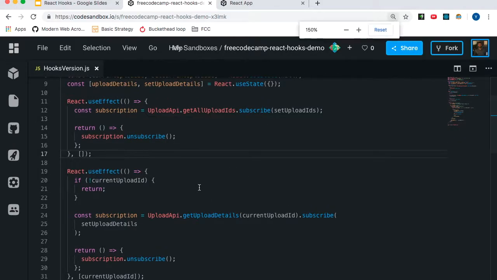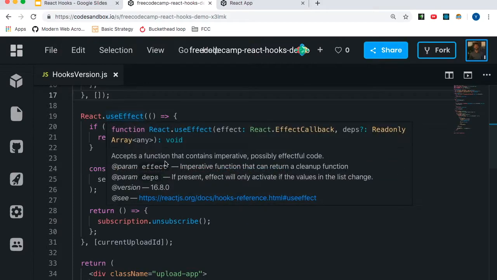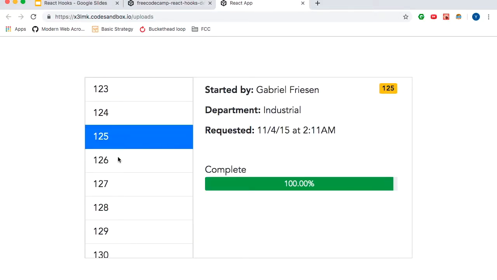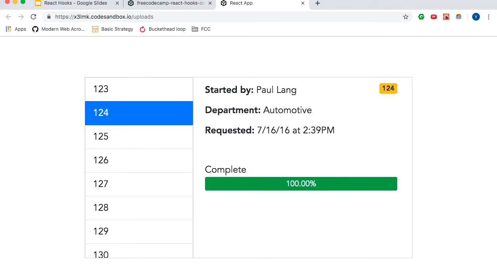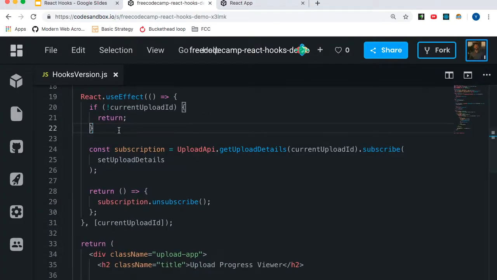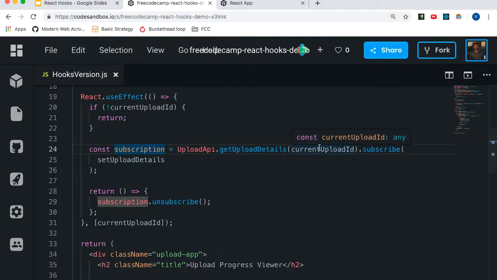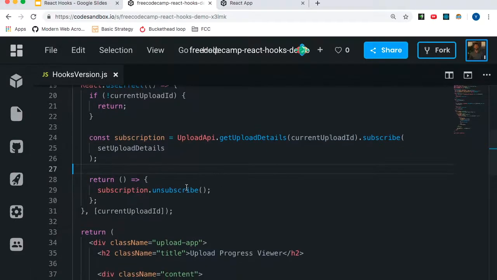Okay. So here's the effect for getting the details of a given job. We still need the safety check from the class version. We say if there is no upload ID, don't do anything because there's nothing to check for. Then what we do inside the body of our effect is we're going to get the details for that ID, and we're going to subscribe so we can get the percentage in real time. And then same thing. We're going to return a cleanup function that is going to unsubscribe.